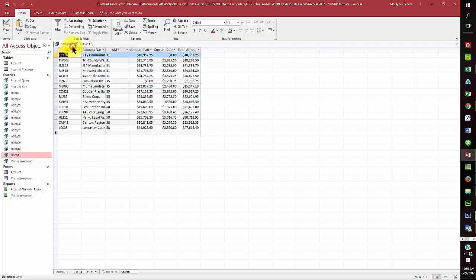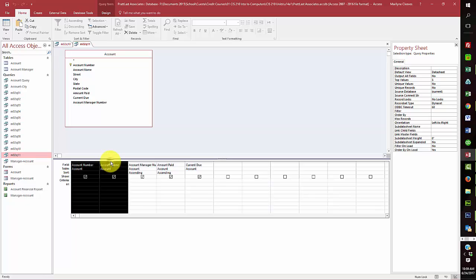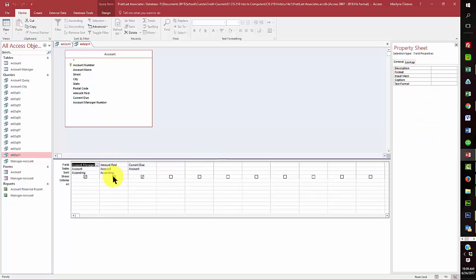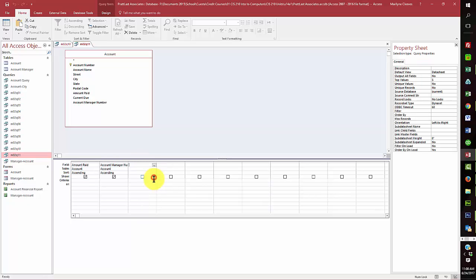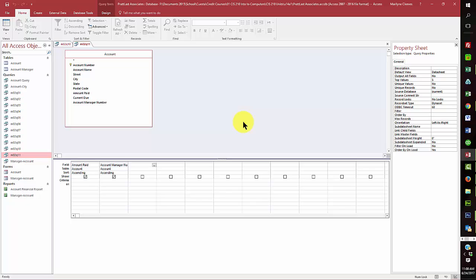So over here, what we need in this one is just the amount paid and the account manager number. So we're going to go here and cut these. And we just want the account manager number over on the other side. And the current due is cut. Okay. So now we're doing a little bit of an extra feature. And so we have the sort option here, but what we want to do is create a total.